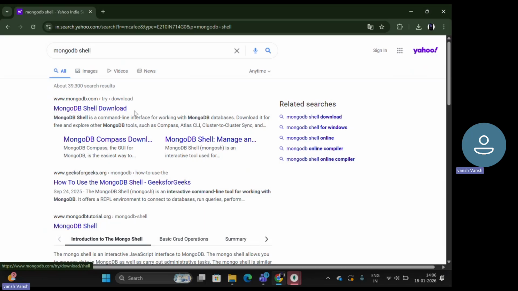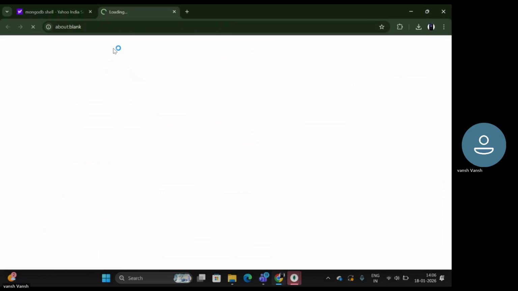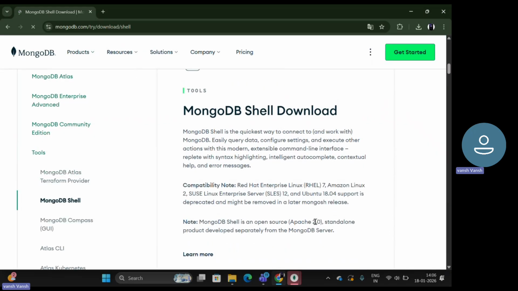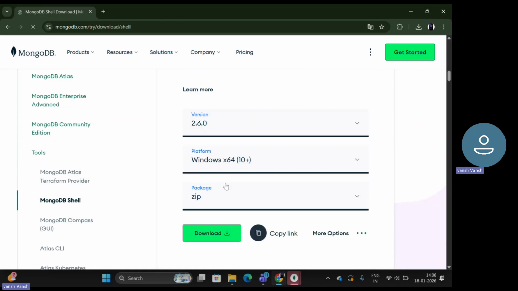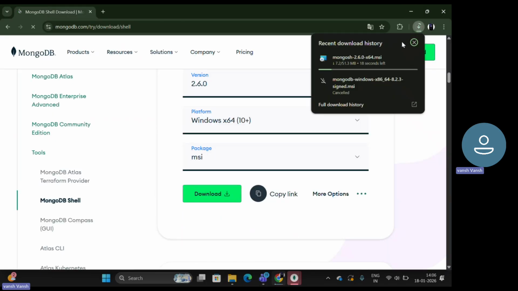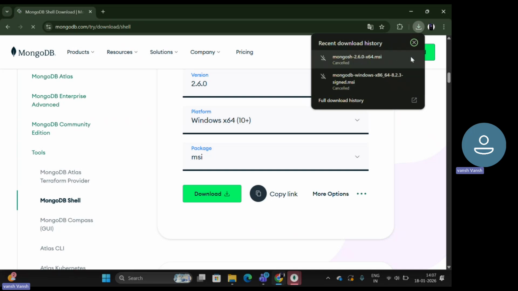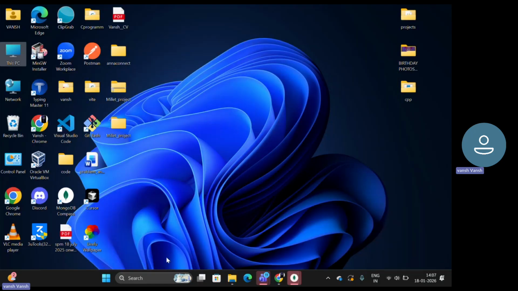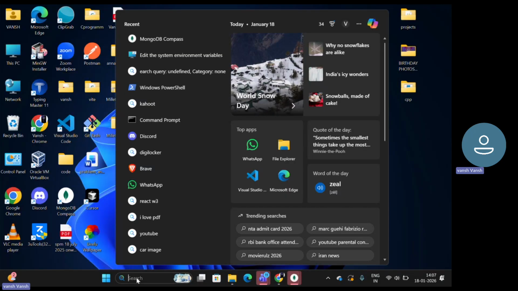When you click over this, an interface like this will open on your screen. MongoDB shell, you can see it coming. Now, there is a zip file. Don't use the zip file. You have to choose MSI. Then it will start downloading at your end, and when you finish the setup, that will also be downloaded at your end.